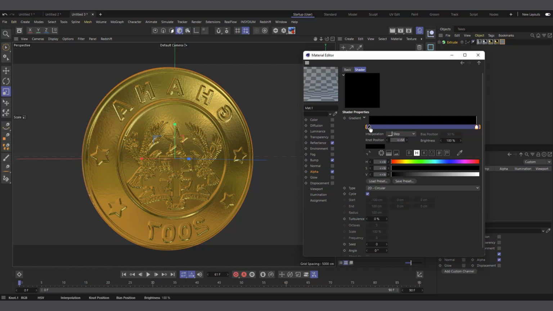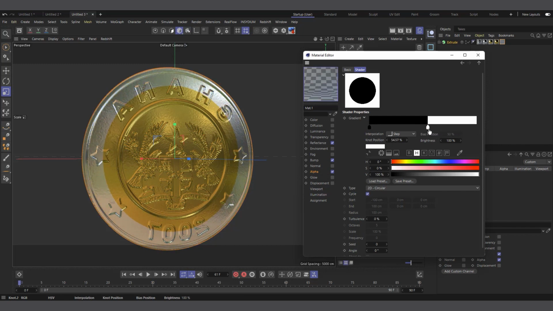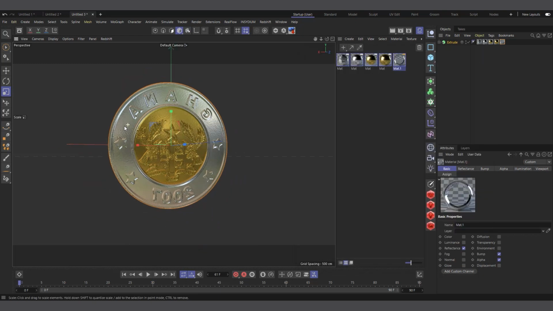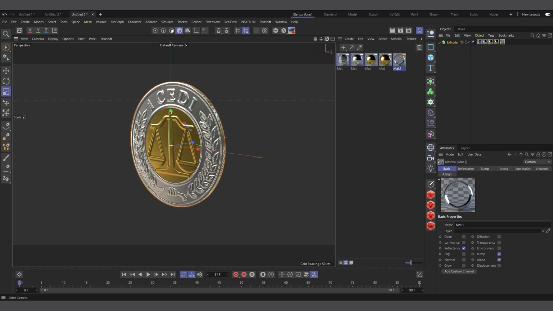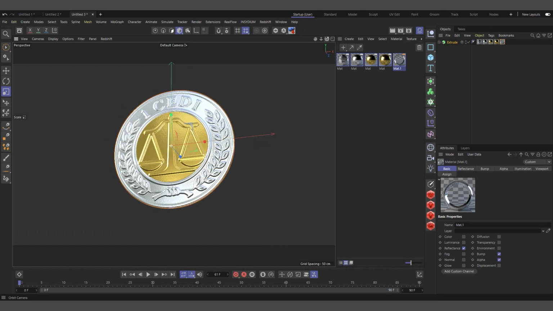And now if I select any of them and move it, no, I don't want to change the color, so I'll just drag it in here, and you can see we've done the same thing for the back as well. So now that's basically how the coin is created, and it's this simple.